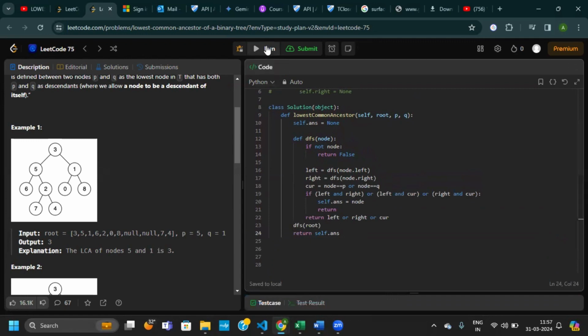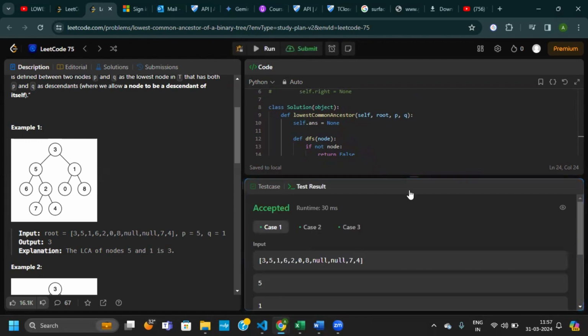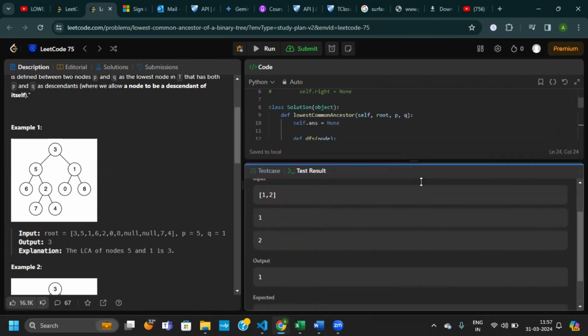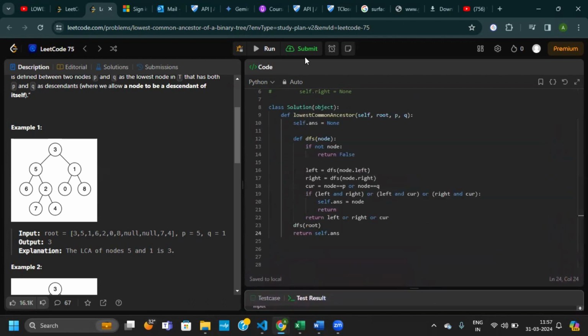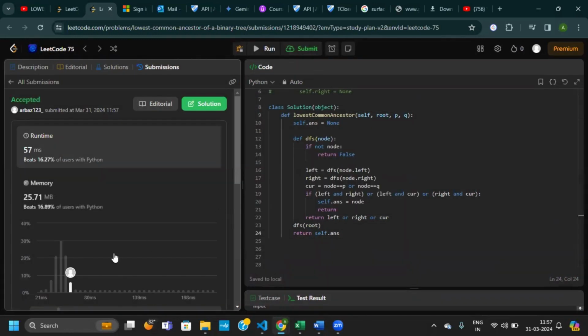Let's run and see. Yes, it has worked for us. All the cases are green, green tick, and they are in green color. That means our code has worked for all the three cases. And let's submit it. So this is the solution for the lowest common ancestor.